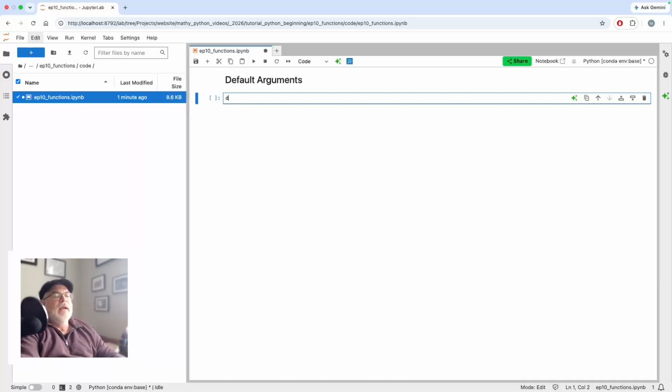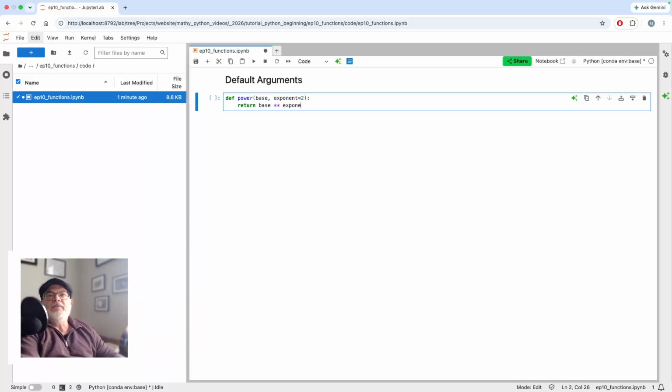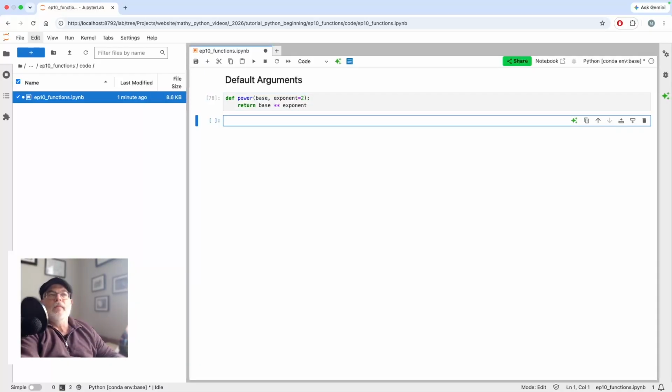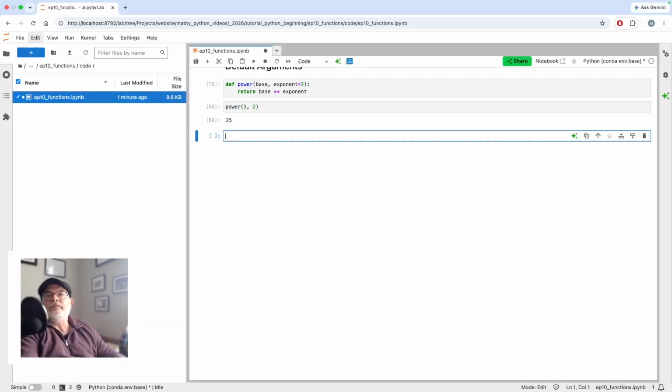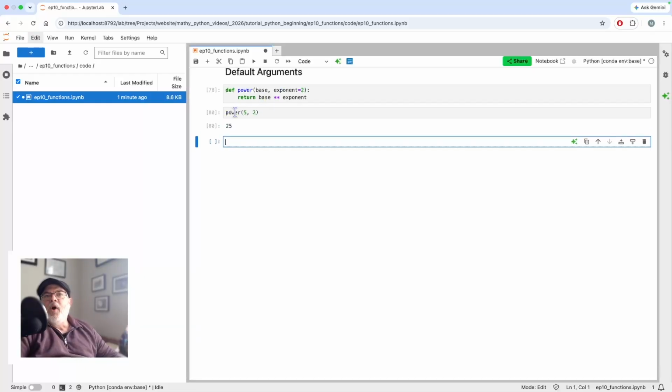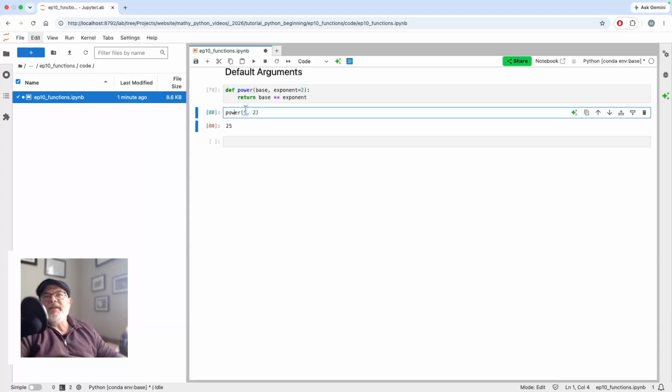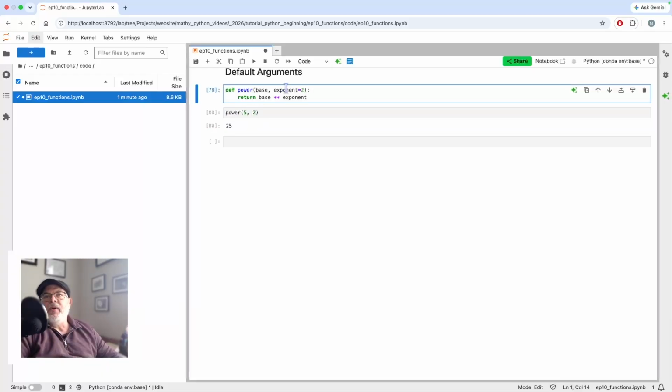What do I mean by that? Def, let's say power base exponent by default will be 2. And then we'll return base to the power of exponent. If I say power of 5, 2, I'm calling the function power. My base is 5. My exponent is 2 because I told it. And then it returns 5 to the power of 2, which is 25.